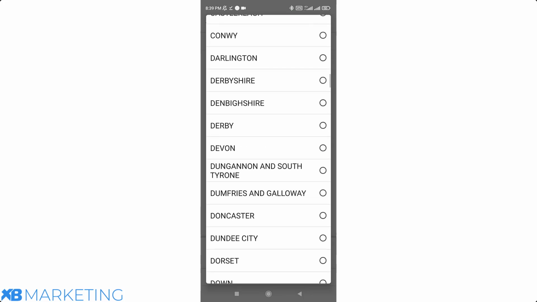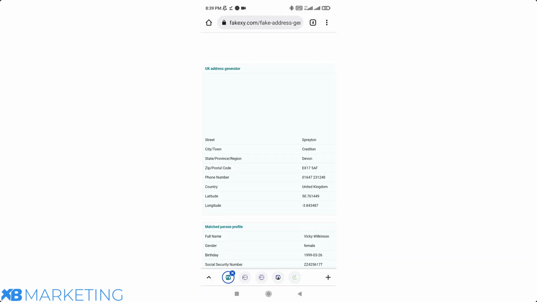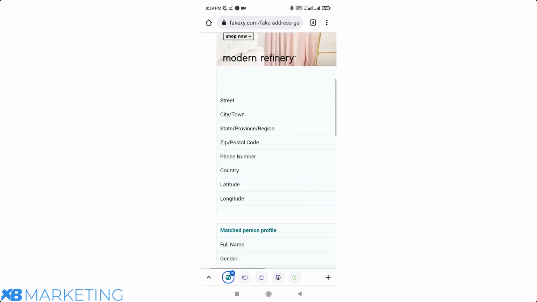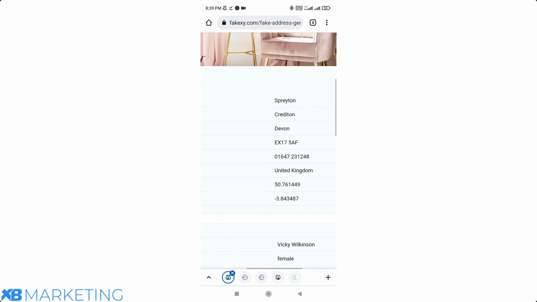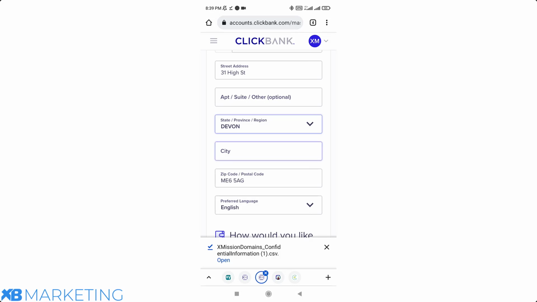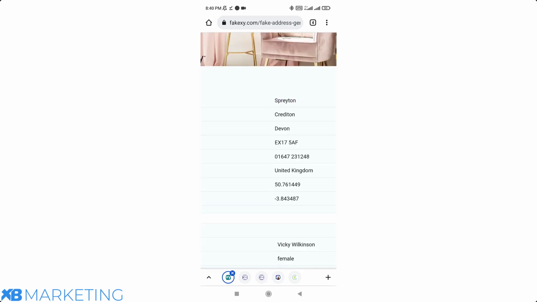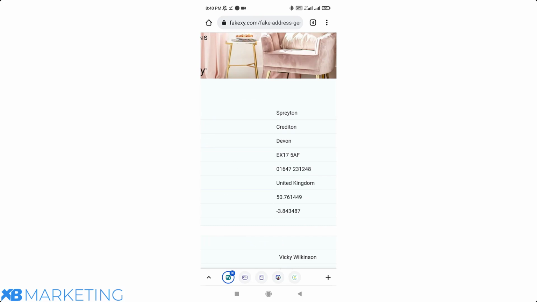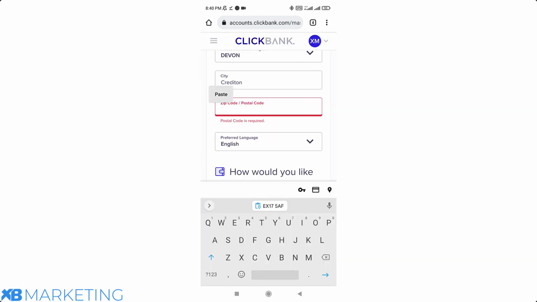Okay, we have Devon right here. If I click on this Devon, let me go back and copy the other details. For the city, you can see it says Crediton, so we're just going to paste that right here. Now we have to change the zip code, so we have to use this zip code now. Then I want to paste in this one.